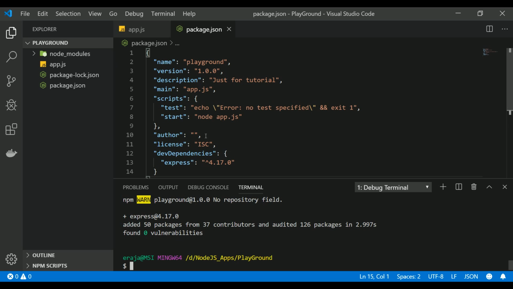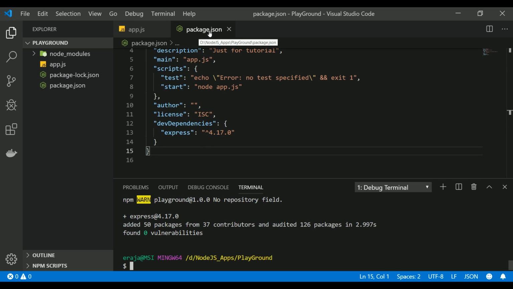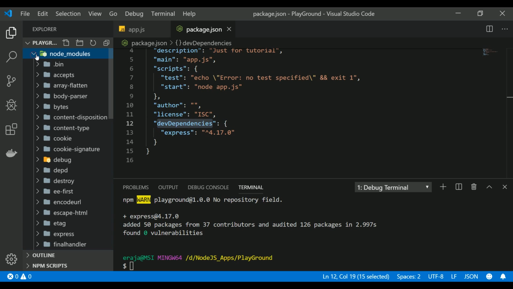Once that is done, you can verify that by going to package.json, and inside the package.json, you can see that this Express is added to the devDependencies. And also a new folder called node_modules got created, and it contains the source code of this Express.